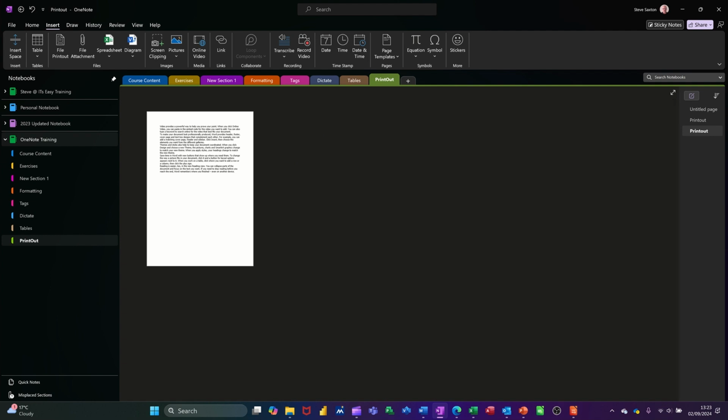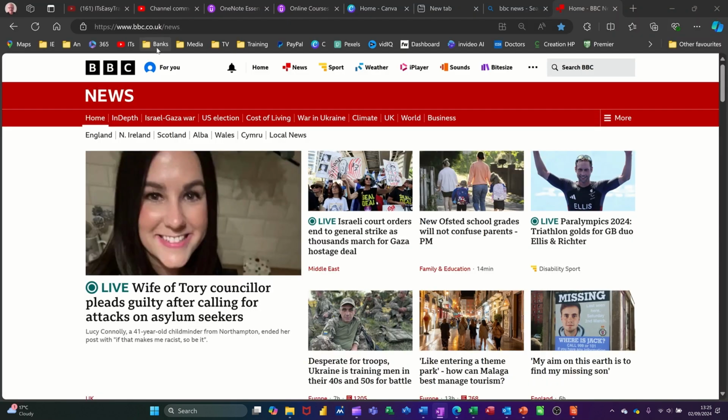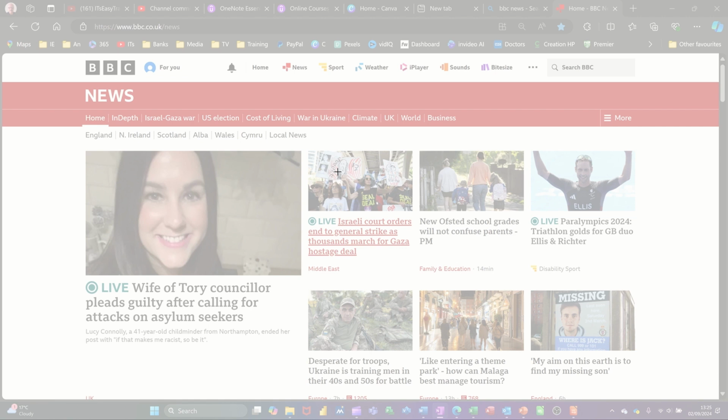So I'll just get onto the internet and get myself an image. What I'm going to do is use this screen clipping feature here. I've got a website open, the BBC website, so I'll click on that. It will allow me to grab some text and a picture. So I'll go for the Olympics. Let's go for this picture.